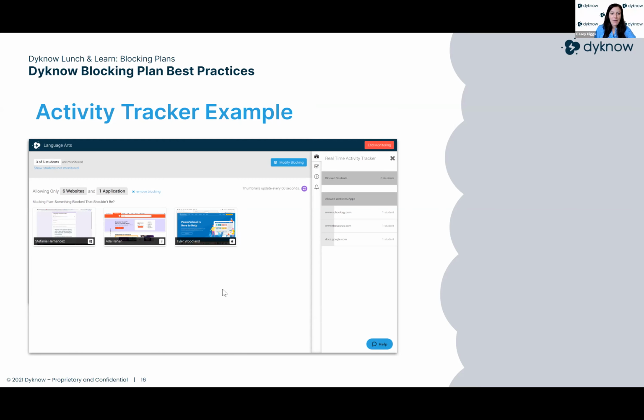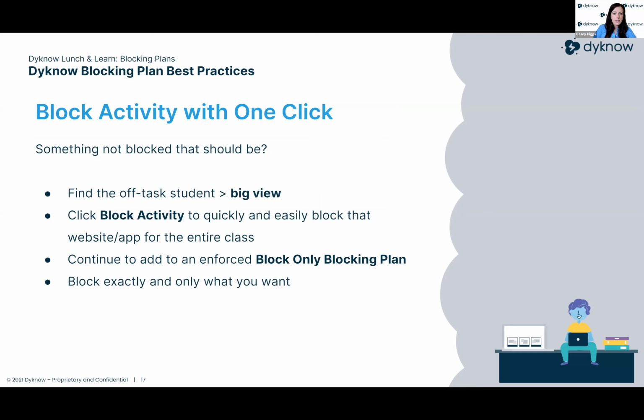Actually, this block activity button here in Big View, do I have screenshots? Oh, here we go. The block activity button is super popular among teachers, as I mentioned. Last week alone, I looked up some stats. It was used by over 7,500 teachers in just one week. So a super effective way to quickly update a block-only blocking plan is to use that block activity button in Big View. Here's a little how-to for that, right?